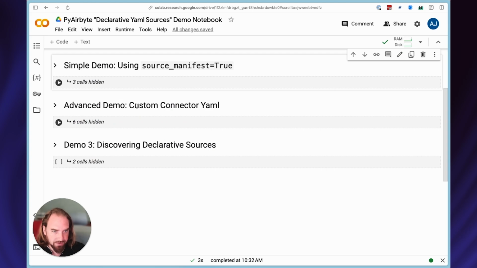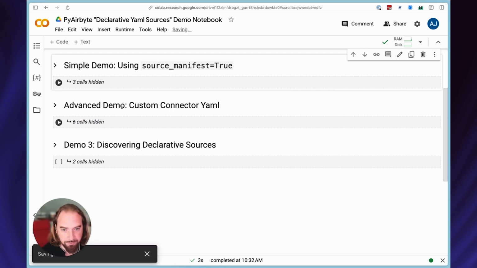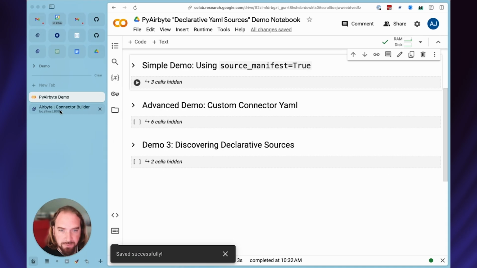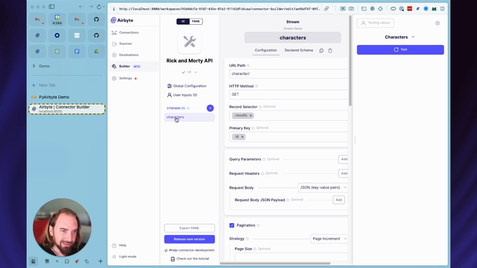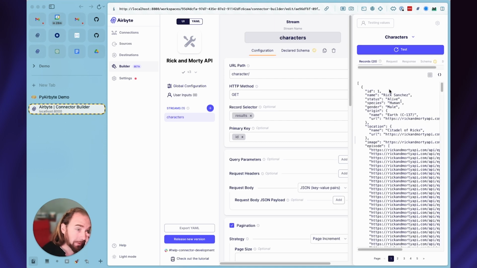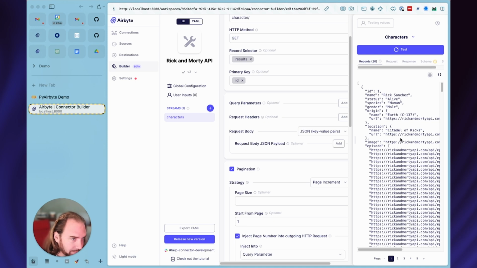Second demo is if you are building your own custom connector. So I'm gonna jump over real quick to the connector builder. So I have this running on my local machine, localhost, and I have built what I think is a very cool Rick and Morty API. It just has a single stream that is characters. I can test that it is generating data. I did this all in the UI without having to write any code.